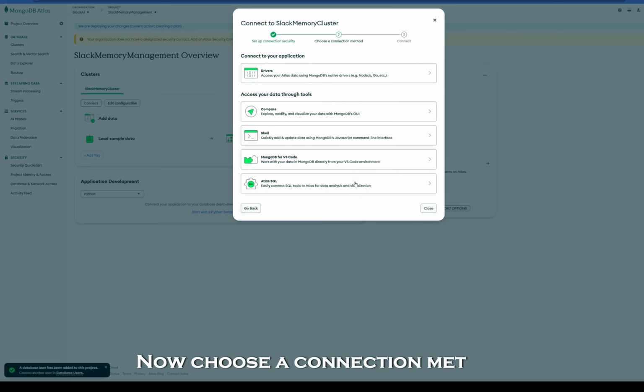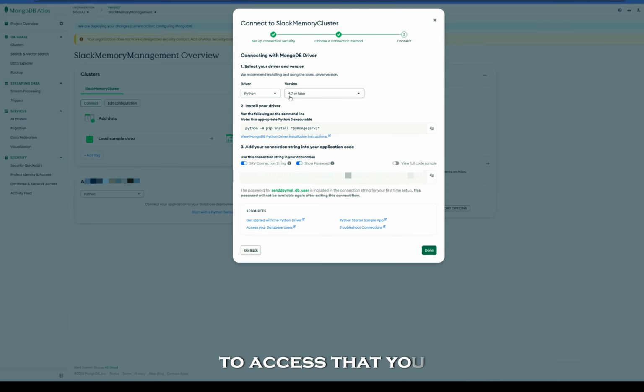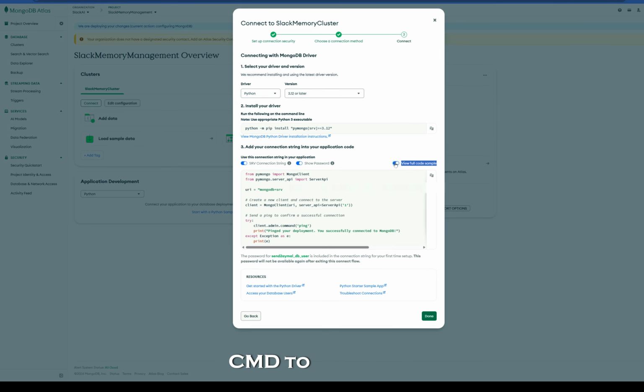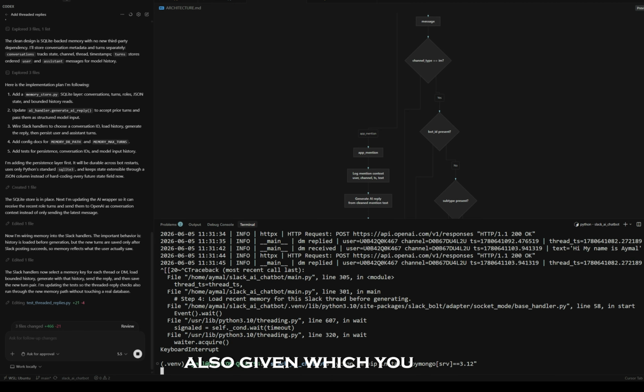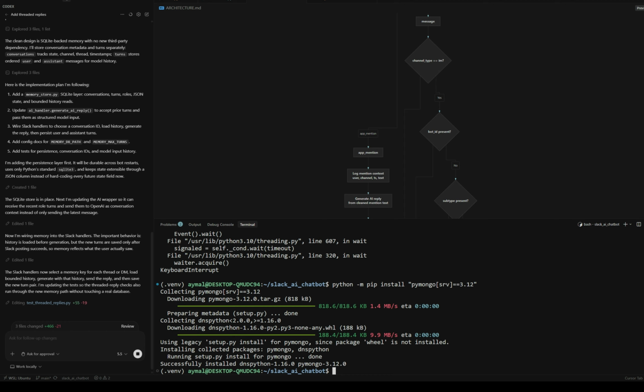Now choose a connection method. In our use case, we are going to use drivers as we are using Python. So we will be using the MongoDB Python driver to access that. You need to install the package or the driver that is listed above. You need to copy that and paste it in your CMD to install it, and you can see all of the connection code is also given, which you can use to integrate it. Now I will install the package PyMongo, and once this is installed, I will pip freeze to update the requirements file.